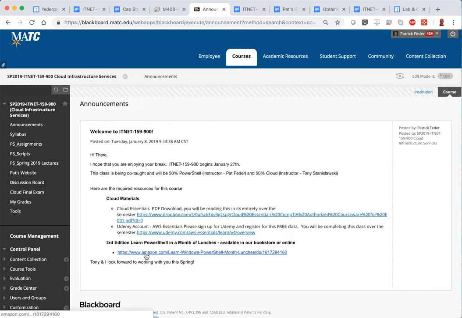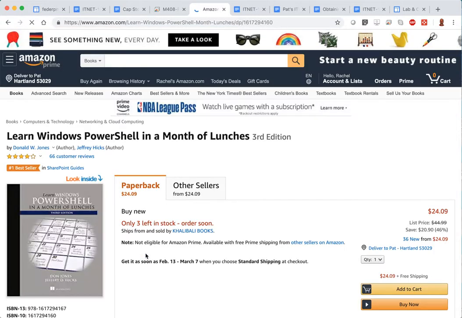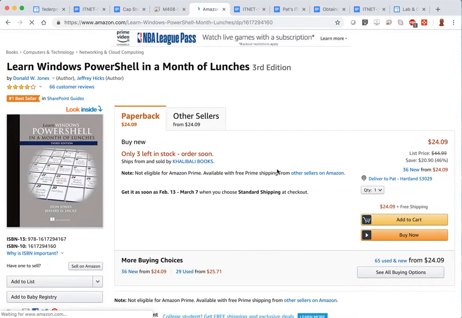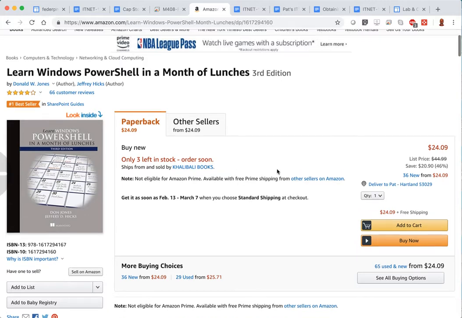Regarding the book, I have the link posted here. It was also posted in our community. Basically, it's about 20 bucks. I love the book because the author's intended audience is network administrators that want to learn how to use PowerShell to manage their environments. So it's not real academic. It's not written for software engineers. So I thought that would be the perfect book to use for this course.